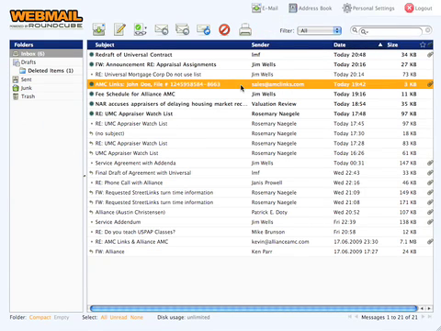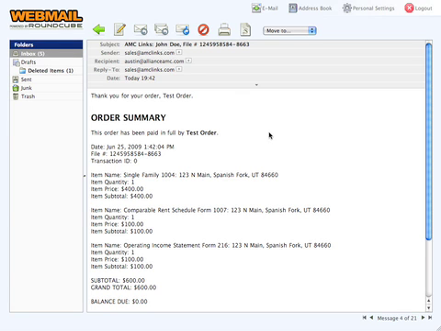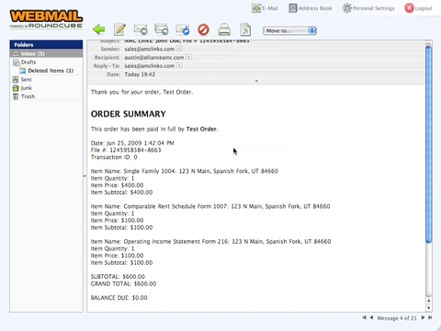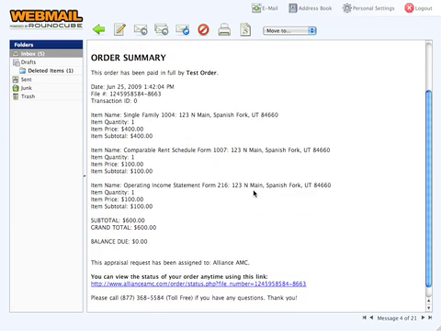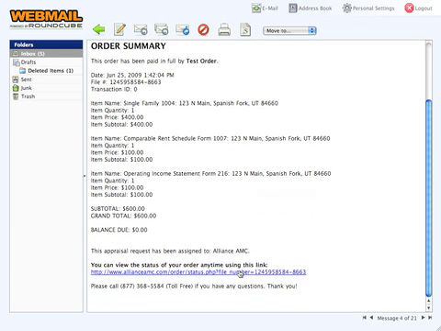Okay, so in my email, since I'm the account holder, this is what would show up in your email. It has the borrower's name along with a sales receipt. In this sales receipt, it shows who paid for the appraisal. It also shows every product line by line. Down here at the bottom is a status update link.